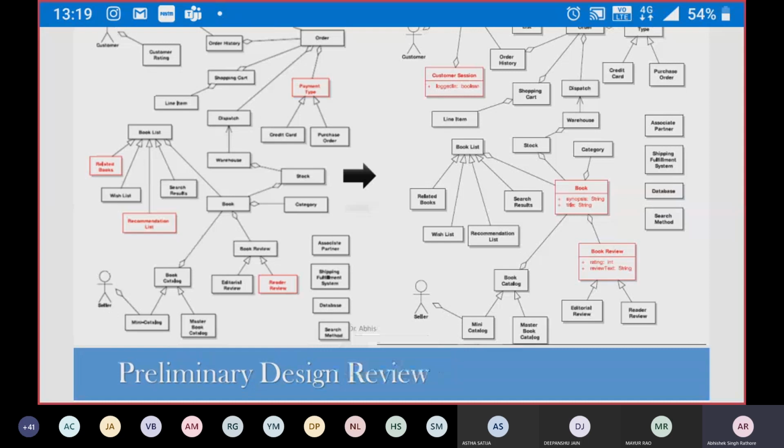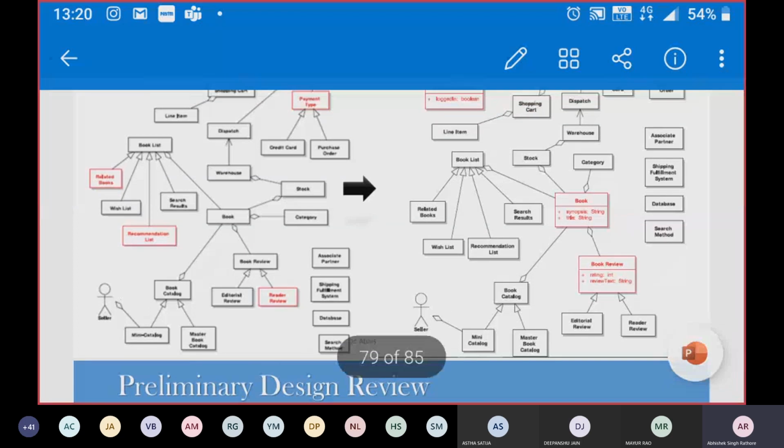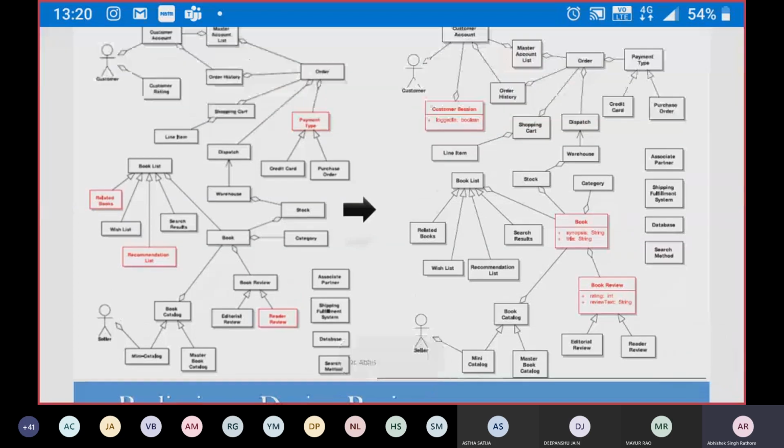In addition to that, each book has some book reviews. For the book review, we have two properties. First is the rating, which should be in the range 1 to 5. The second one is the review text. This is how we can update our domain model, and this is a way we can generate our final class diagram. These are the earlier steps of generating our class model.